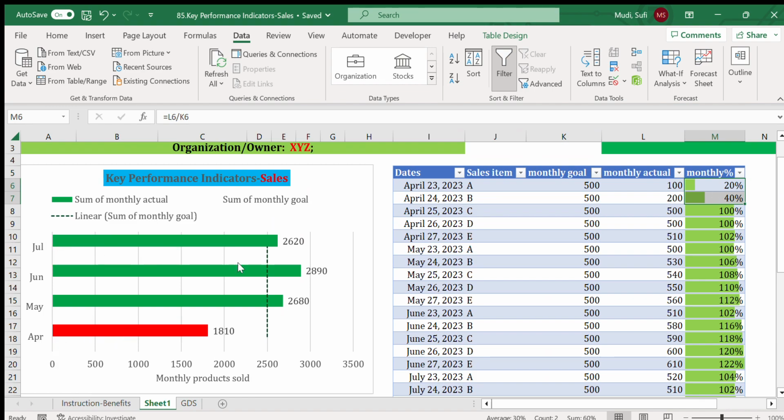As you can see from this chart of key performance indicators, for April it is 1810, which is below the target line, which is this broken black line. For May, 2680, which is green, since it is above the target. For both June and July, it is also above the target.